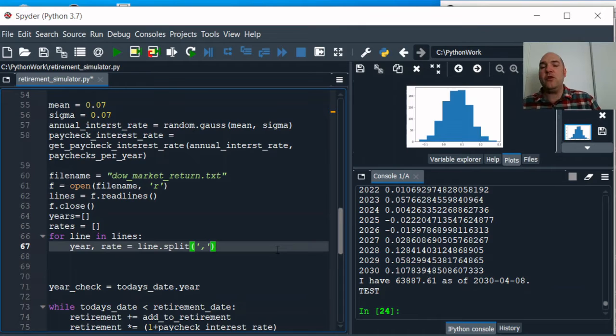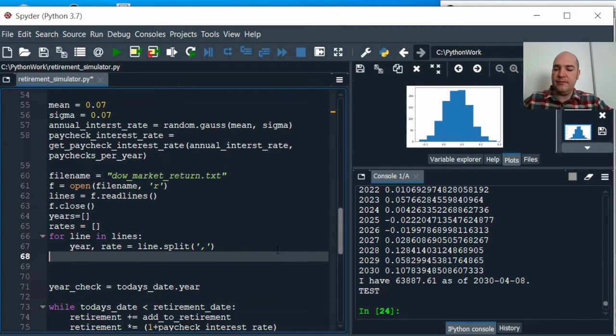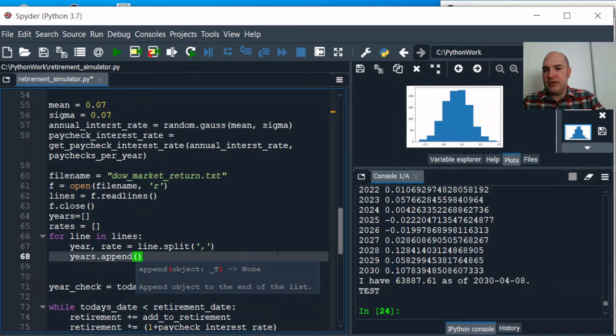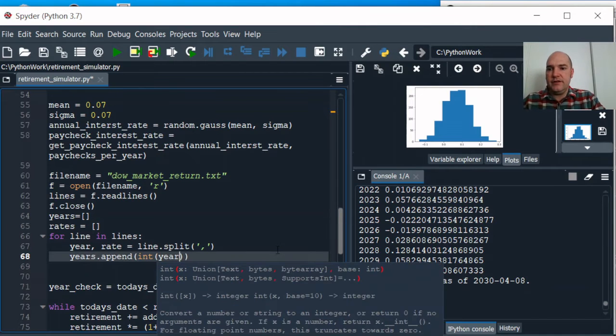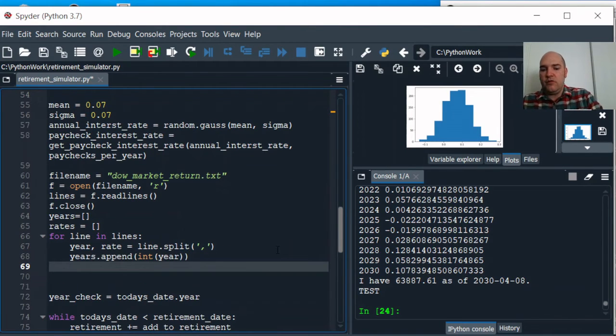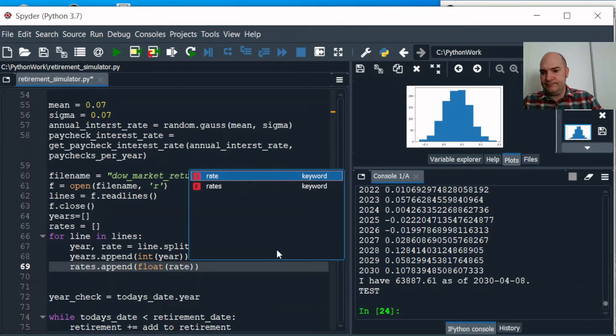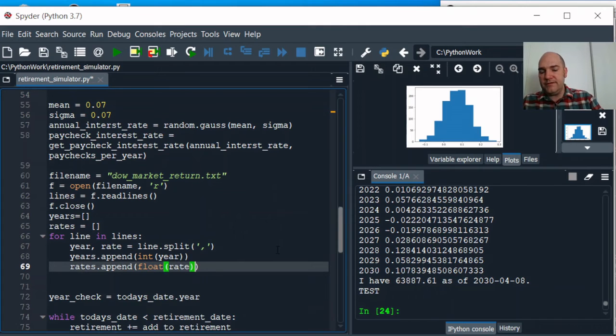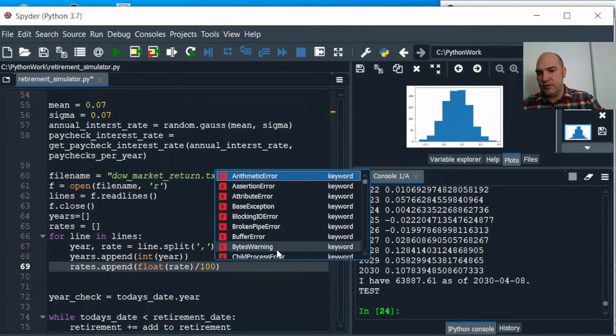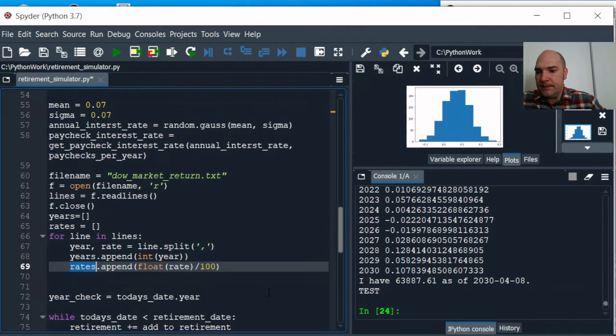It assumes the form of our file, but that should be the same as the form that we've made. Then we'll want to say years dot append, and we want to make sure that we have an integer for year. And we'll say rates dot append, and we want a float for rate. And remember, we want to take this floating rate and divide it by 100, which we can go ahead and do on the fly as we add it to our list of rates.